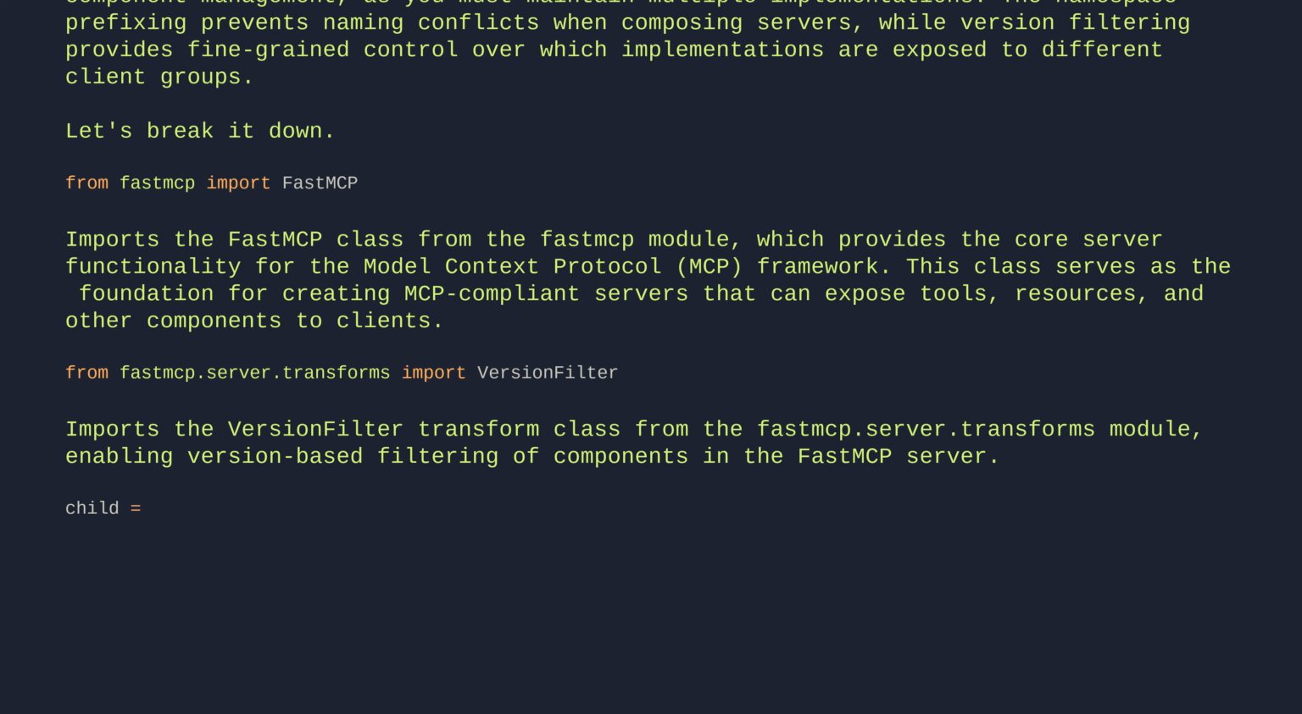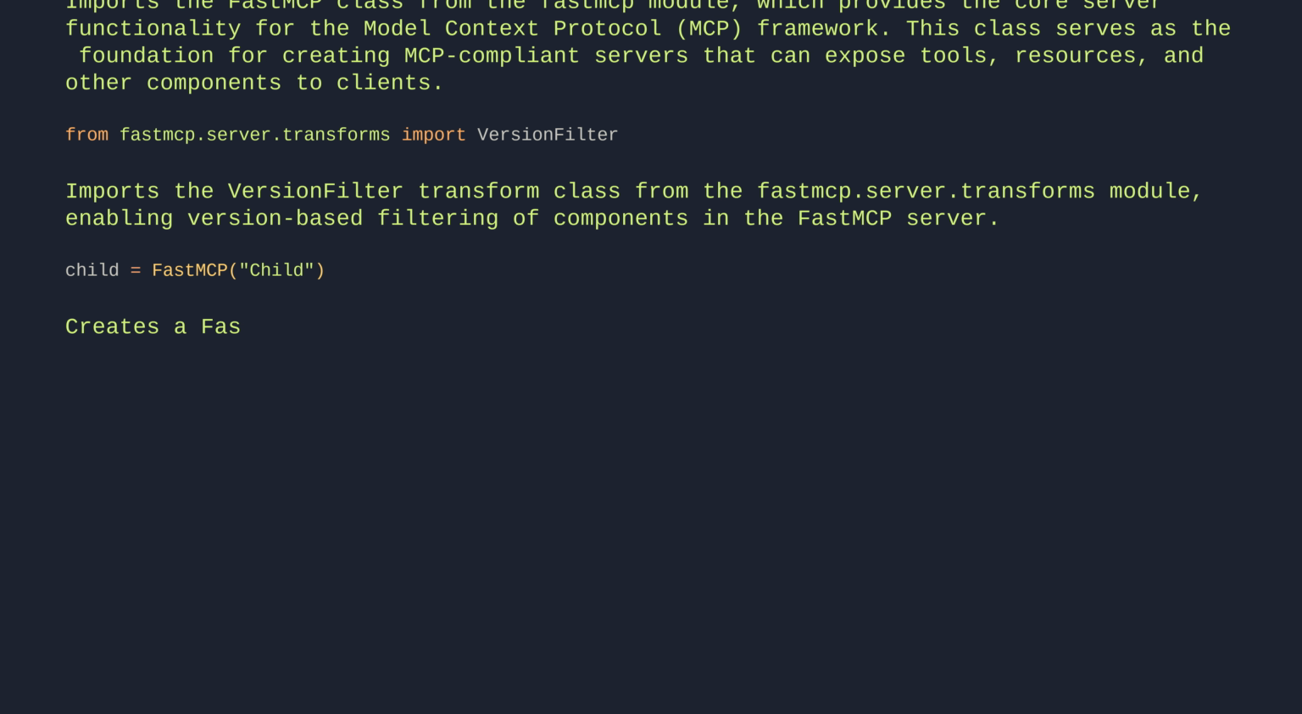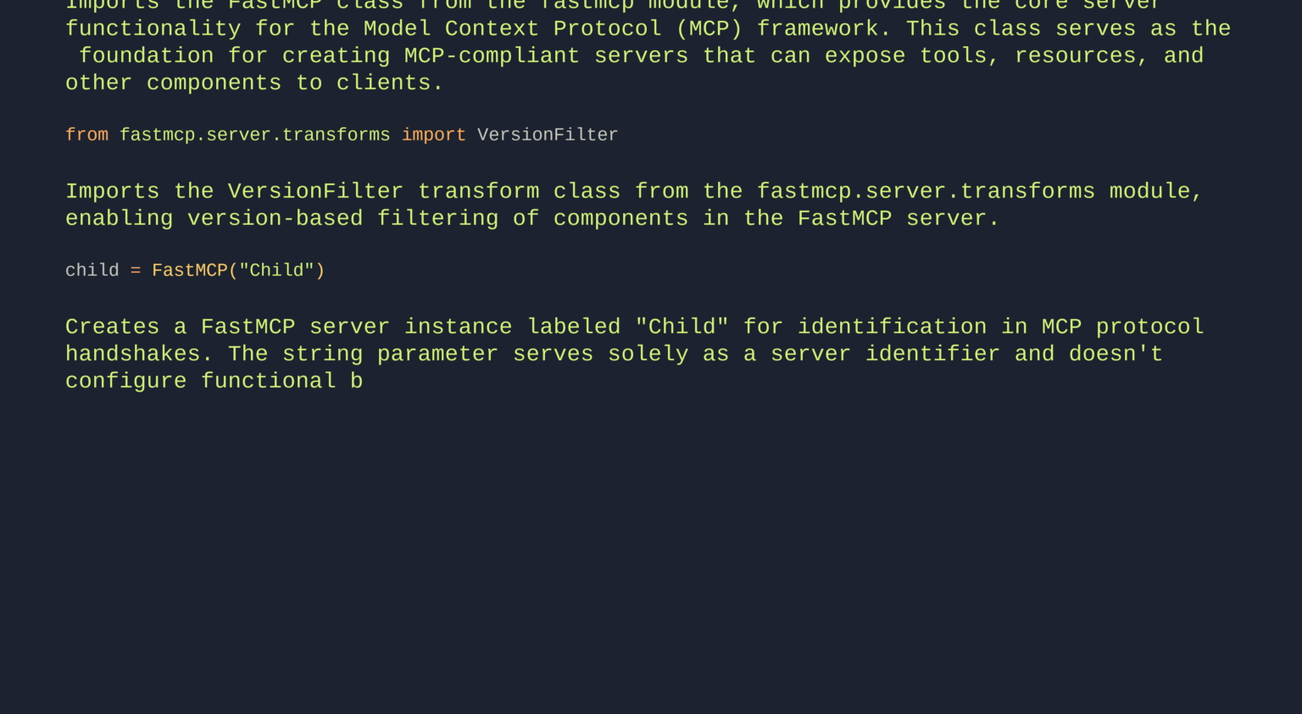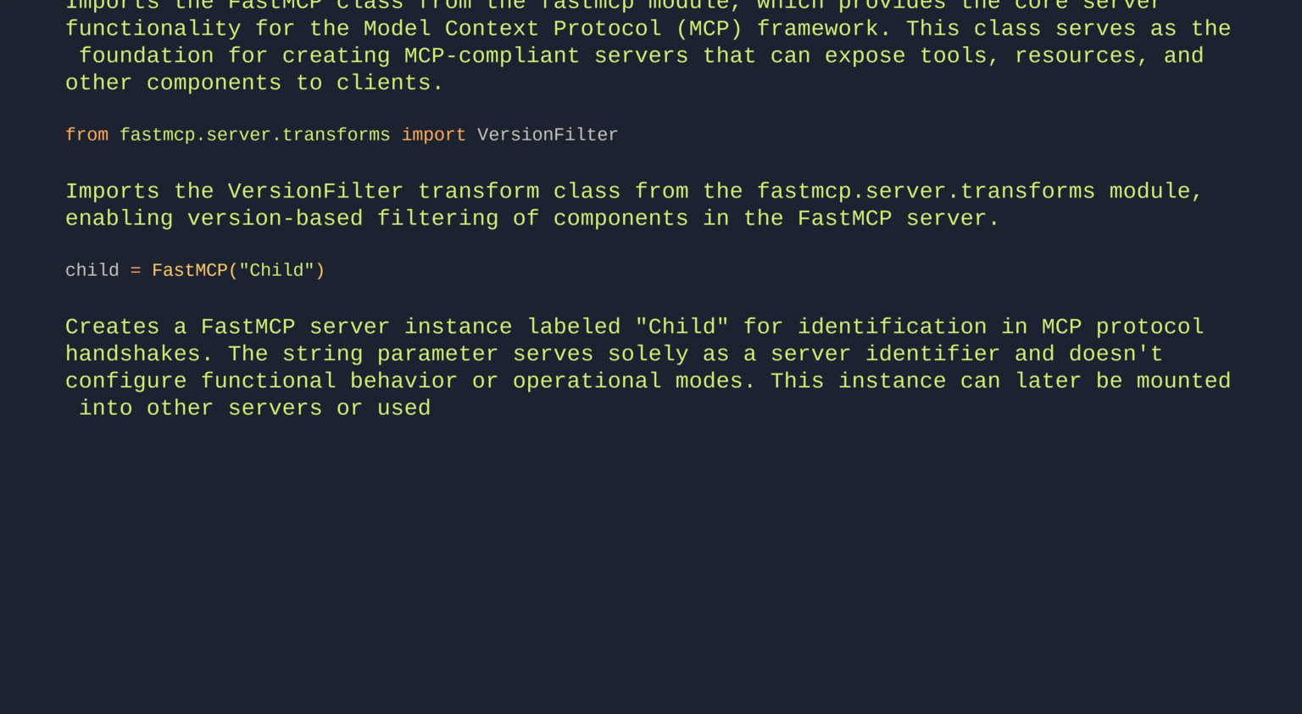child = FastMCP("child"). Creates a FastMCP server instance labeled child for identification in MCP protocol handshakes. The string parameter serves solely as a server identifier and doesn't configure functional behavior or operational modes. This instance can later be mounted into other servers or used standalone, but this line only shows its creation with the given label.